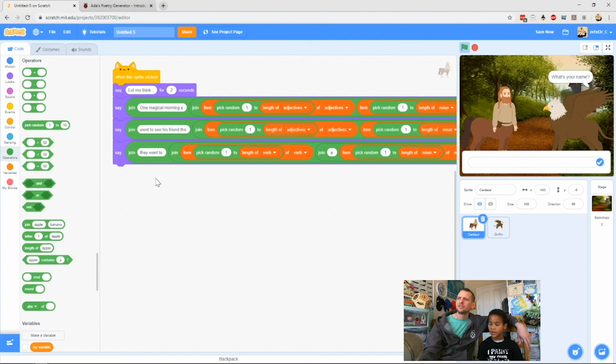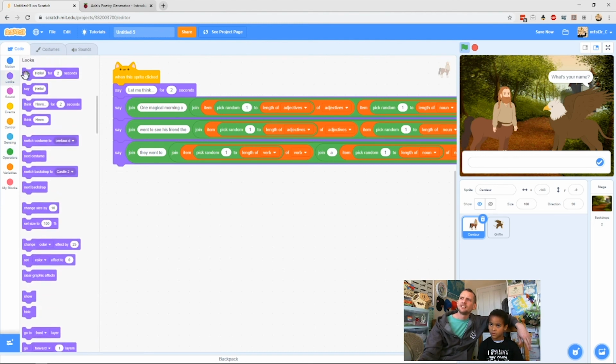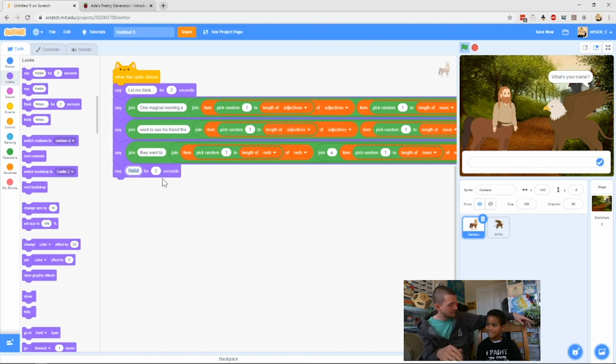And then so what we could do is we can have another one, we could put another say in. What would we have to end our story then? We got one magical morning of something something, went to see his friend of something something. They went to something or something. Say hello at the end? That's what he's doing now, so that's not going to make any sense. What's our last sentence? We can finish it off here.